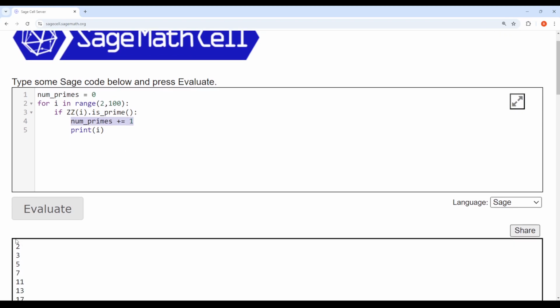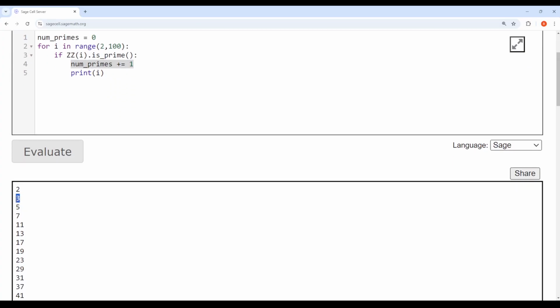Okay, so it's going to see 2, and then num primes is going to be 1. It's going to see 3, and then num primes is going to increment by 1 to 2. And then it's going to see 4, and it's not going to run this logic because that's false. So num primes will not be incremented at all. And then it's going to see 5, and then it's going to be incremented, and so on. All right, so that's fine.